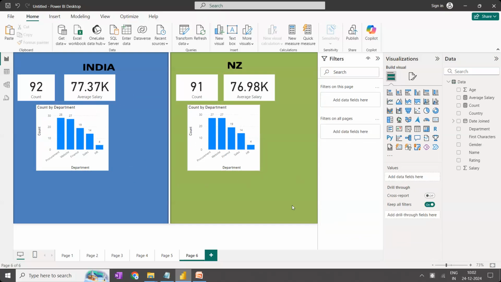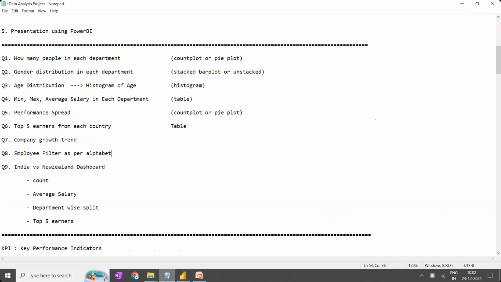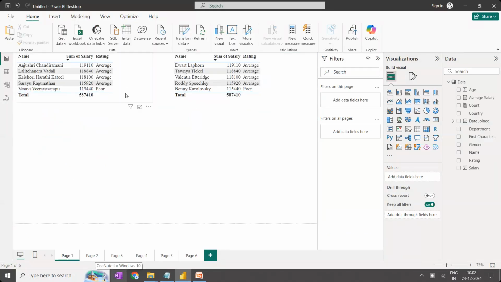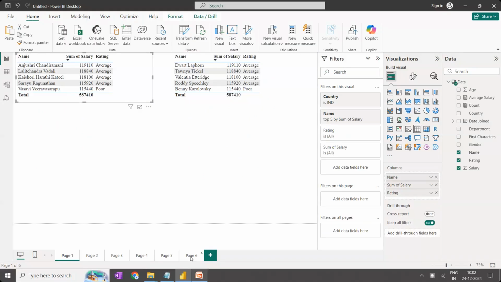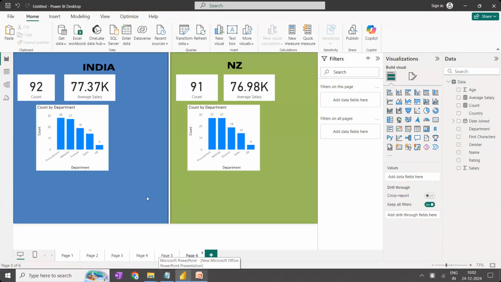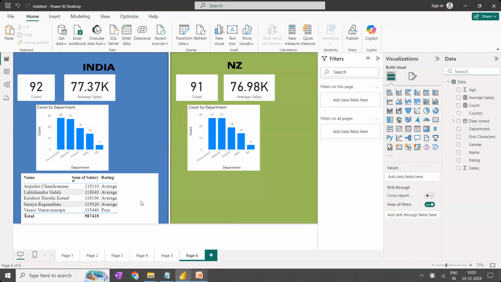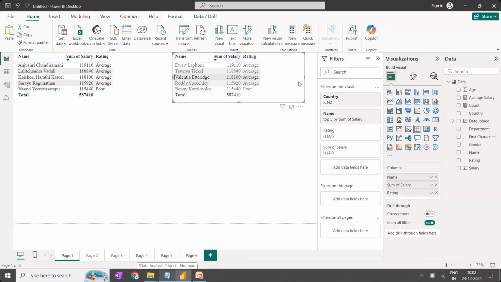Is the point clear? Next one. What is the next question? Comparison: top 5 earners in each country. For this, we have already completed it today. This one only, this is India. Copy and paste here and adjust it. And similarly, this one also for New Zealand. Copy.